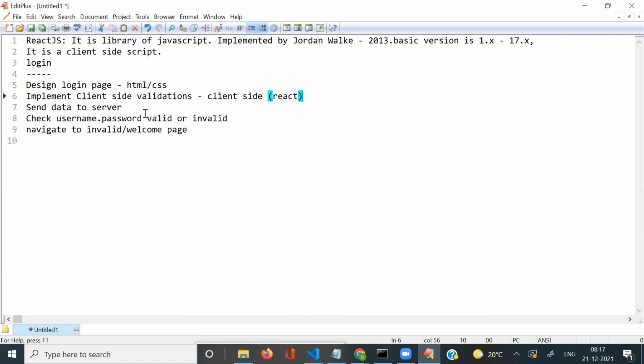Next one here, send data to server. There we are taking the support of Ajax, and that is also with React we are working. Once data is transferred to the server, we need to check whether the username and password are valid or invalid. For that, we are taking the support of server-side scripts, like ASP, PHP, etc.